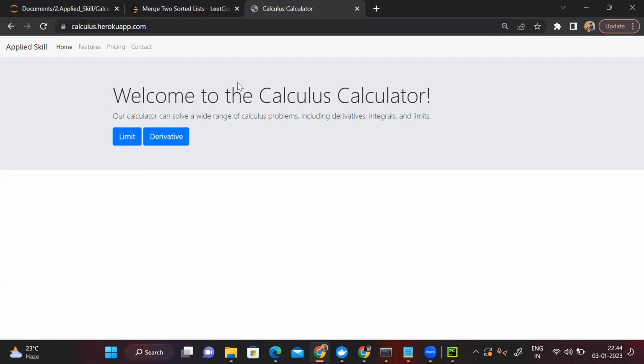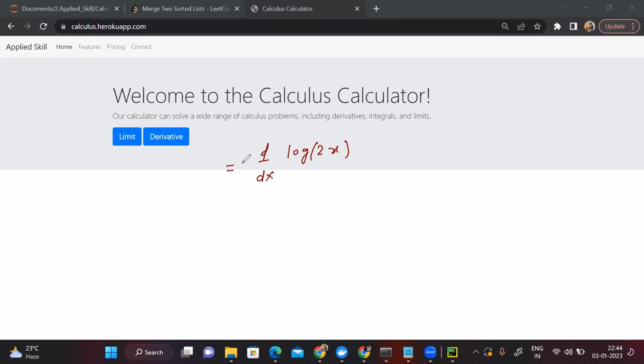What do I mean by step by step solution? If I have log of 2x and I ask to find the differentiation, how we do it on pen and paper, the same thing we can also achieve using this application. So if I pass the input this function, and I want to differentiate with respect to x, it will give you the result like this. Okay, in the future we will try to implement this thing also.